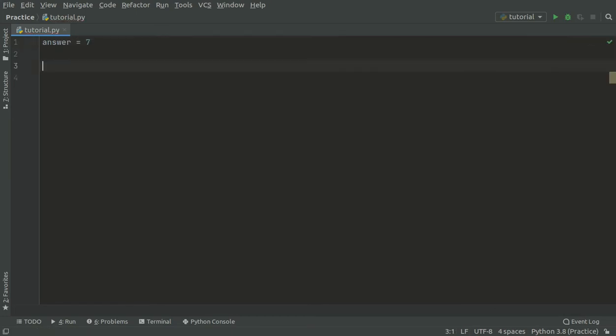We then need a while loop, so while True. A while loop that will continually ask the user to guess the number. So we will save the user guess as guess, and it will equal input. And for the prompt, we will just enter "Guess a number between 0 and 10".